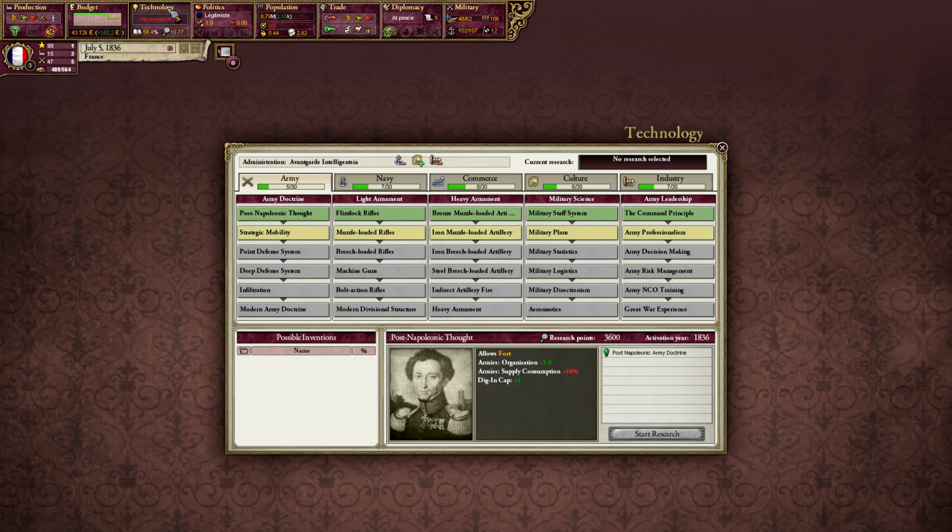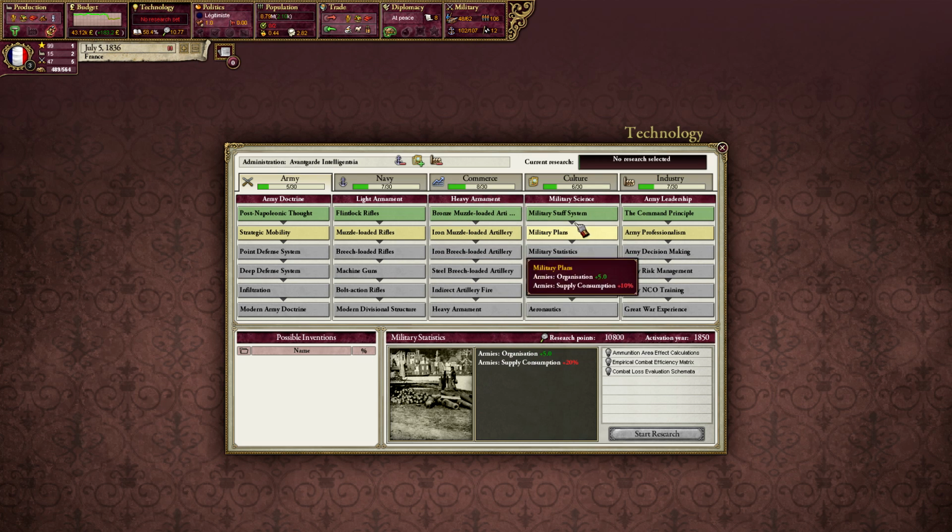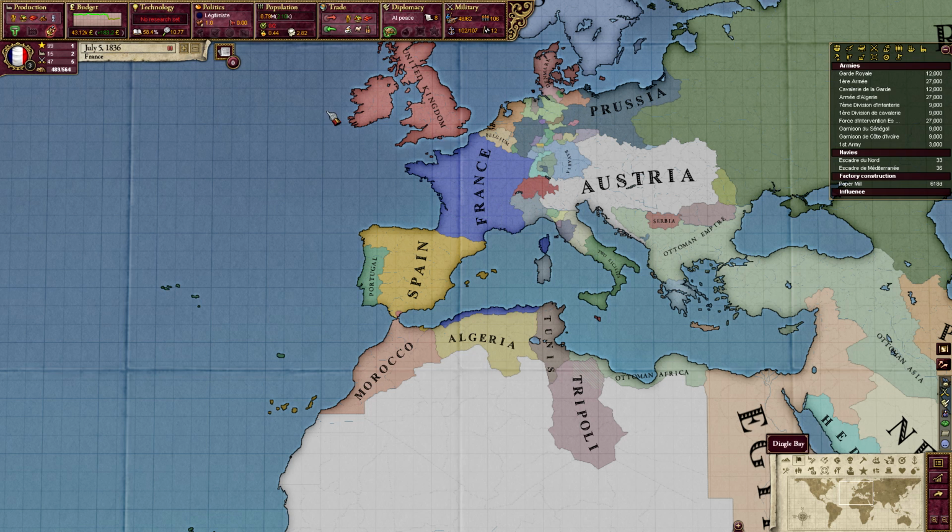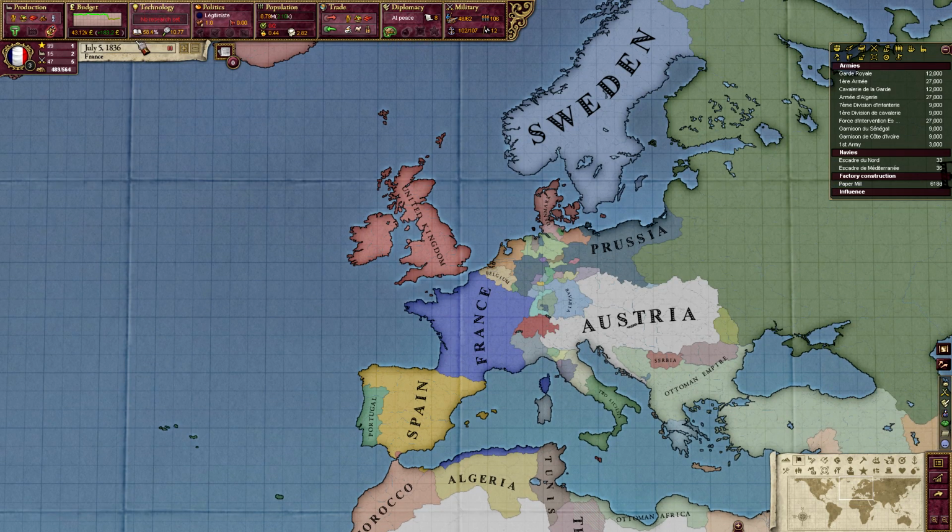Today we'll be going through technology and everything involved in this panel, how it works and what each of these technologies do. So let's start off with this little panel here. You can see here would be the bar loading percentage of the current technology. So if it was 50%, you've 50% researched it, etc.